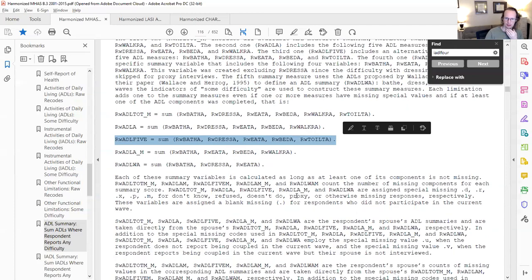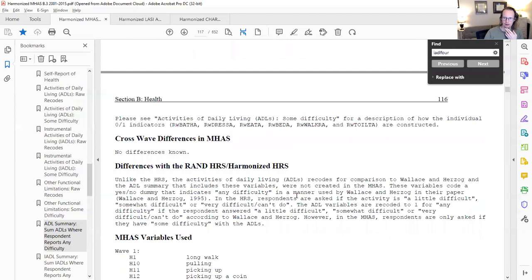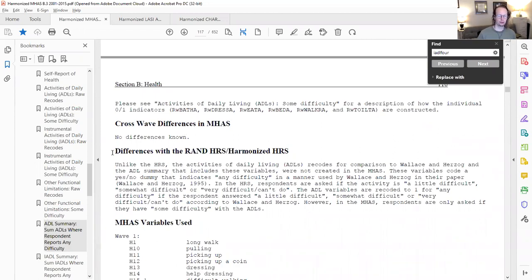The other thing that you can see here, and it's probably not interesting, or it is a little interesting, is that we have 2 more sections. One is cross-wave differences. So if these ADL questions changed between waves of MHAS, that would be important to know. And then we have a section called differences with RAND HRS or harmonized HRS. And so here we record the way that this study might be different from another study. We always use HRS as our basis for comparison, just to have one study that we can speak against, even though we aren't using HRS here.